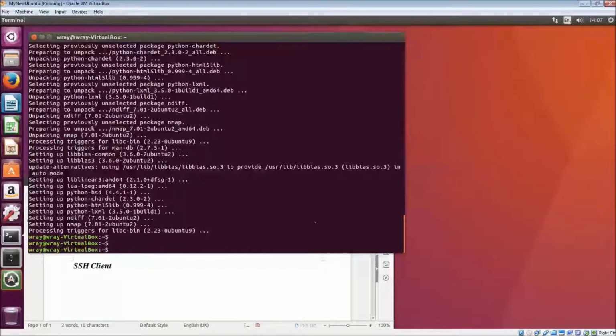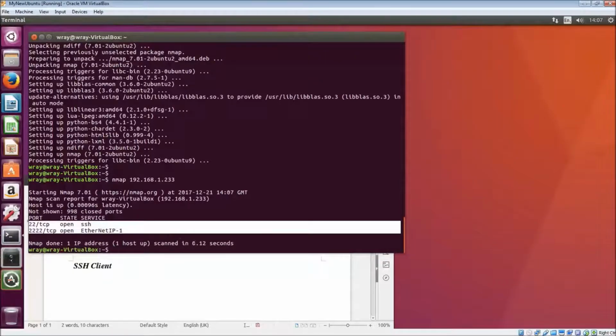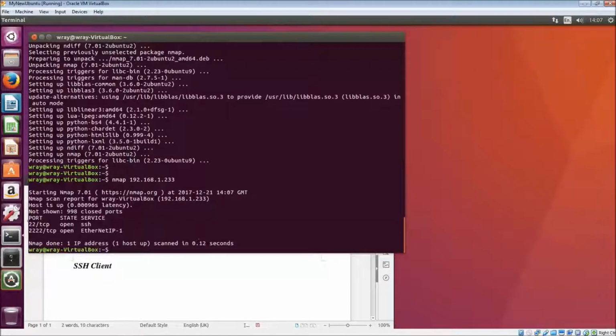Ignore that in the background. Need to put some more memory in. So there we go. Nmap's in, so let's see what Nmap does in terms of telling us about the other end. I'm not doing anything special here, apart from not typing it correctly either. So you can see it actually picks up that both of those ports are indeed open.